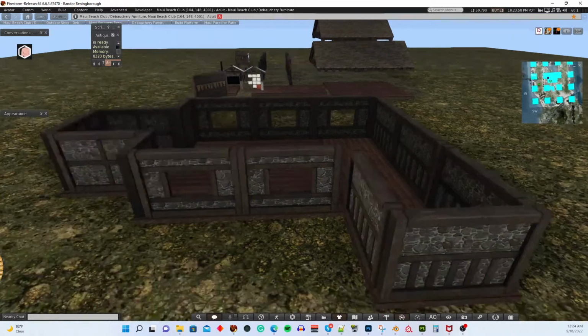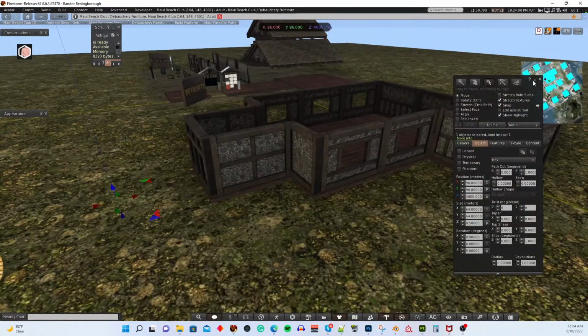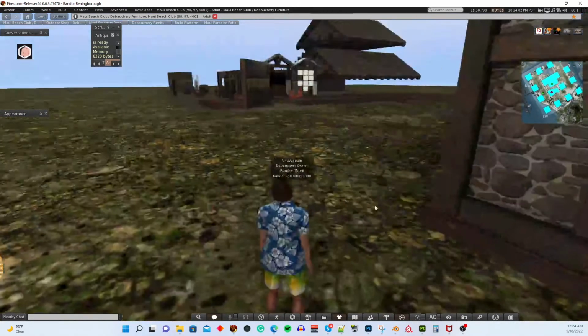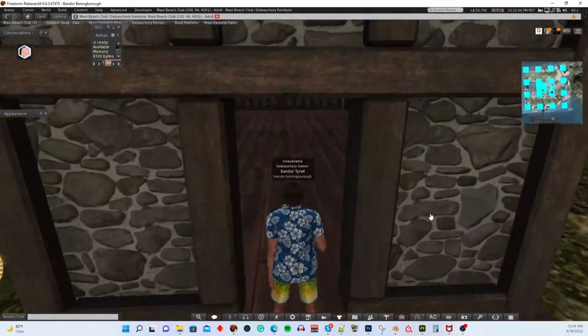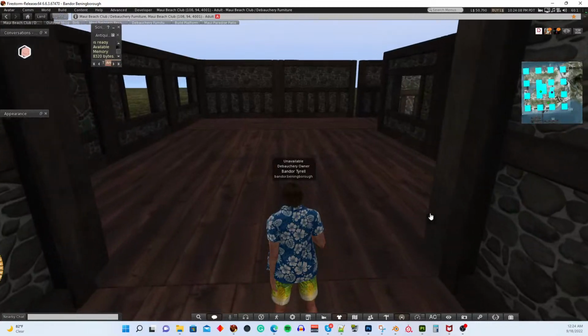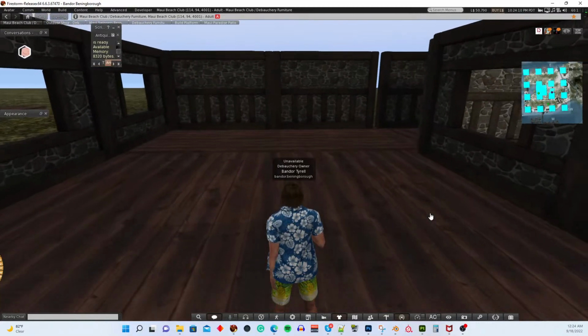All right. So if I come over here and walk inside my building, let's see what it looks like so far. This is the biggest one we've done yet. So. Wow, it's kind of huge.